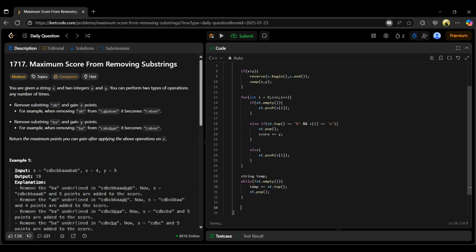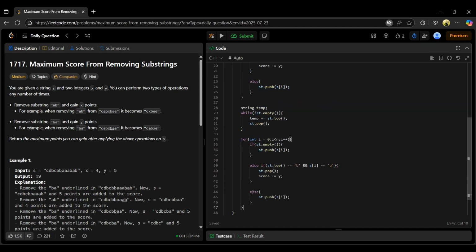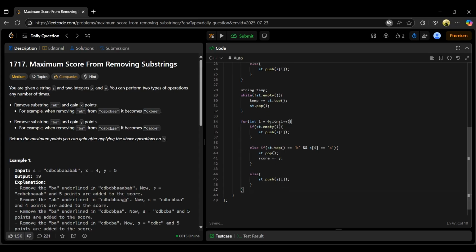Now for our second pass, we can simply do the same. We can copy the same thing over here. As we can see, we have to traverse over the temporary string, so temp.length. The stack is empty after this move, so we can reuse this stack only. So if the stack is empty, we push the temporary variable's character at i.